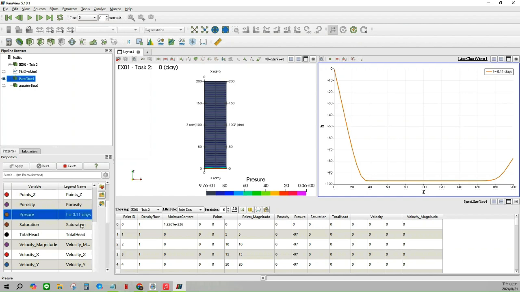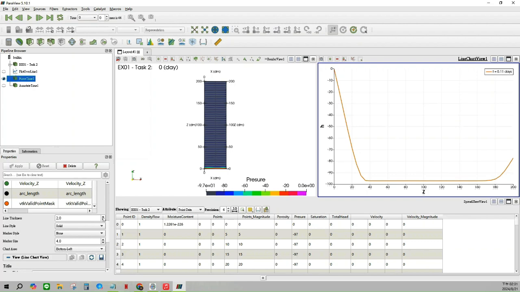Rename the pressure line to T equals 0.11 days. By scrolling down, you can modify the line thickness, line style, marker size, and chart axis properties.